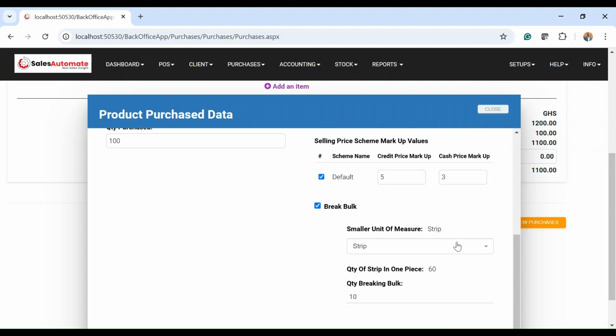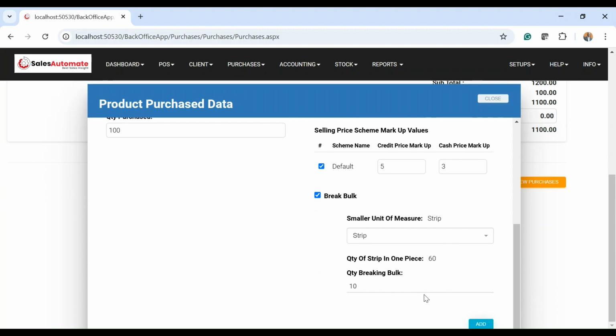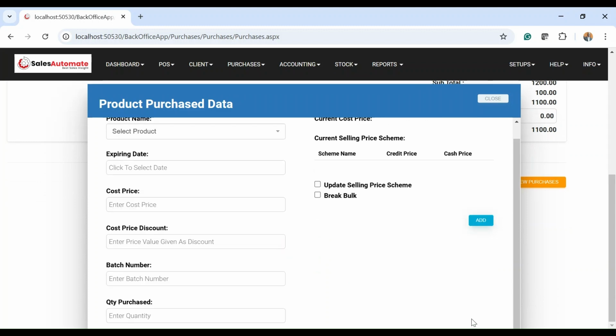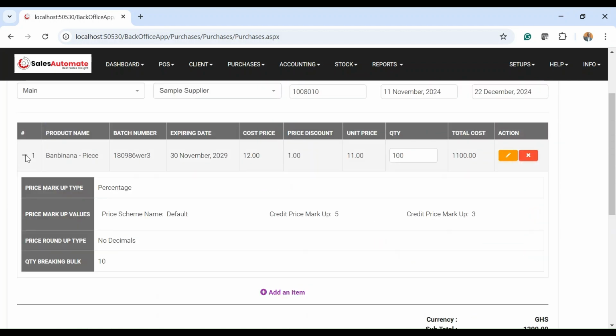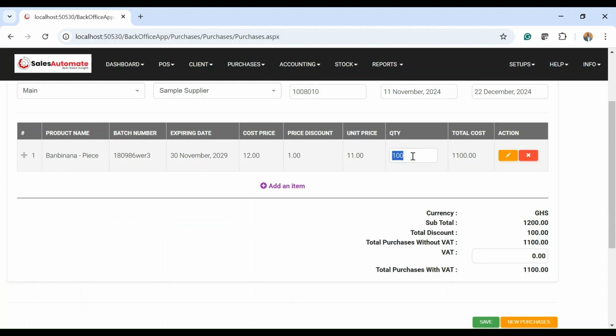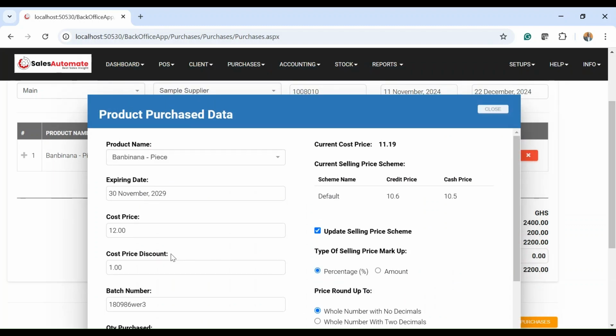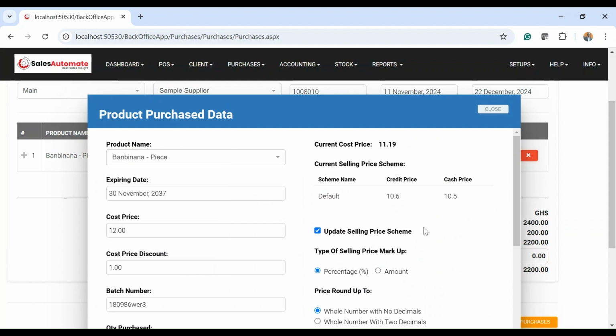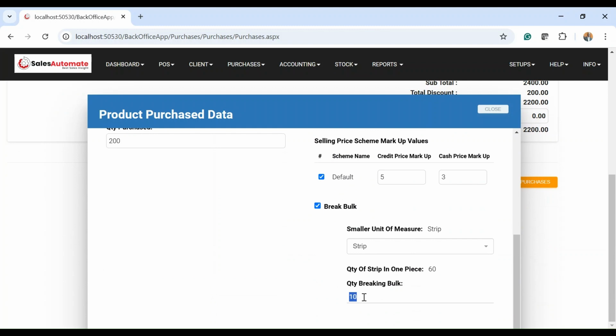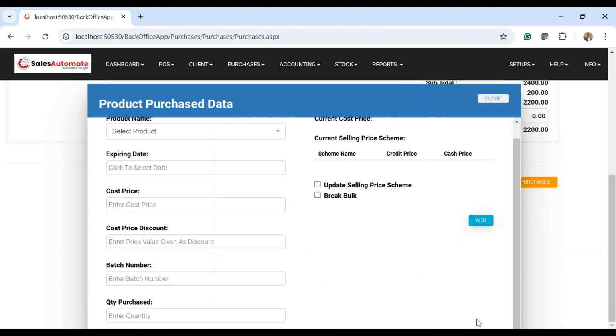So maybe we made a mistake with that and we want to change it to 5 and 3. Go to add, and we add. So we can see that if we come here and we drop it down, the price has been changed to 5 and 3. If it's only the quantity that you want to change, you can quickly change it here. So maybe we can change it to 200 here. But apart from the quantity, maybe you want to change the expiry date. Maybe you made a mistake entering the expiry date. So now we change to a new expiry date. We go there and click on add, and then we add it.